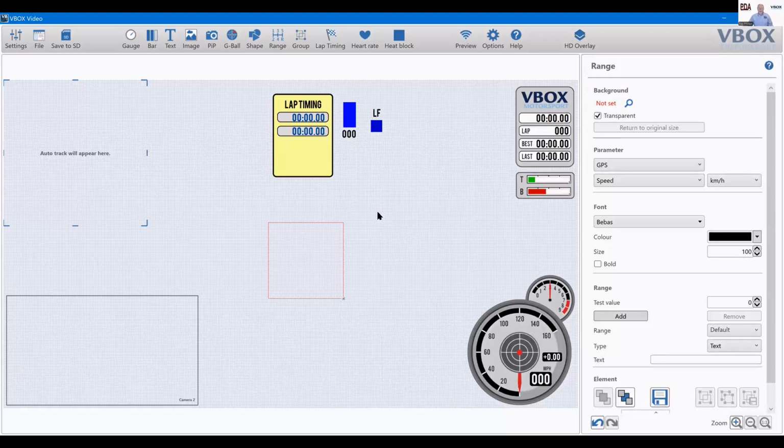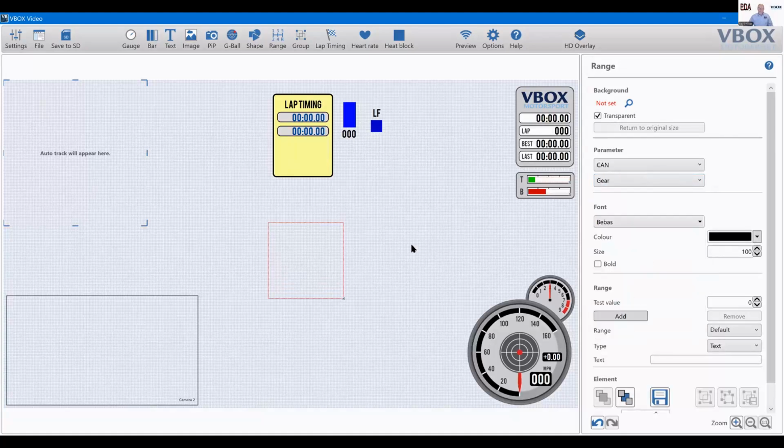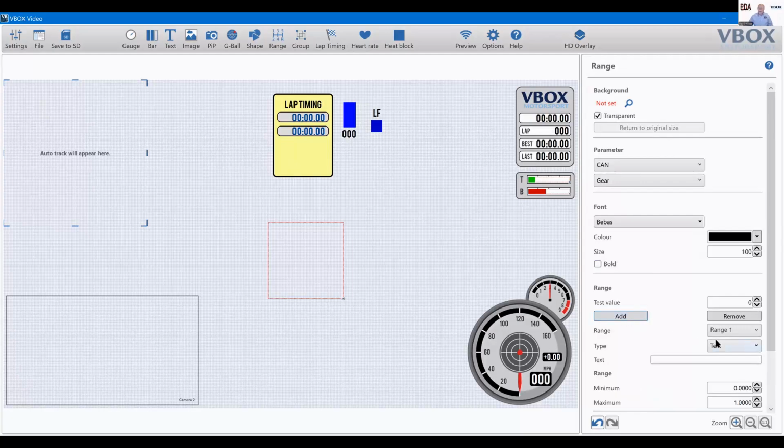To add the ranges and set this to show gears, the first thing you're going to do is come over here and click on CAN. Again, this is using the CAN of a Porsche Club Sport GT4 car. I'm going to go down here and find gear. All right, so that parameter is now assigned. To add a value, I'm going to come down here to range and click on add. Now I've got a choice: text, or I can select image. In this case, I'm just going to select text and put the number one in. So range one is going to be one.